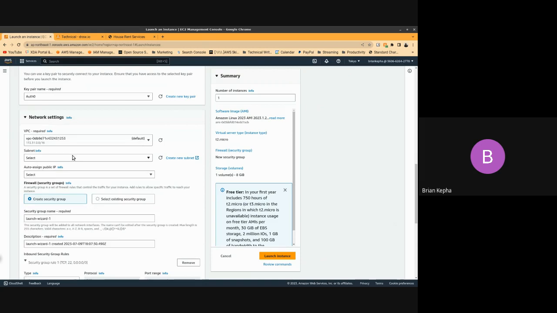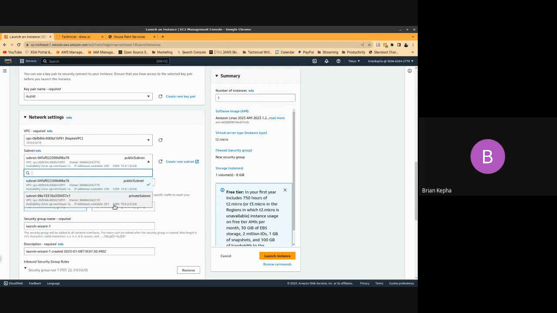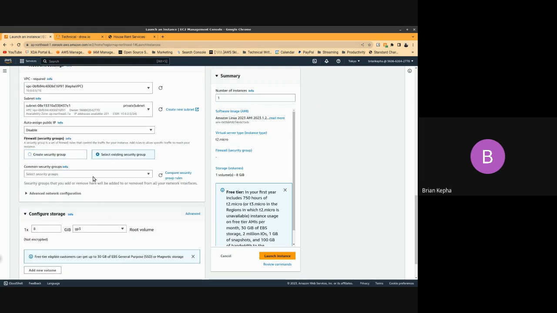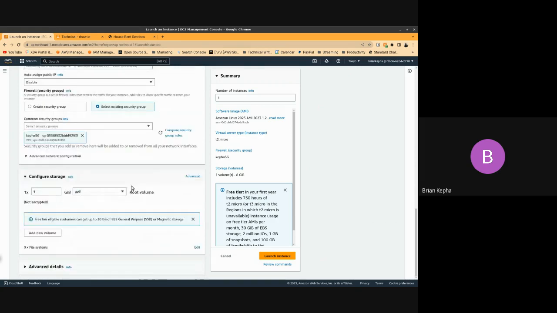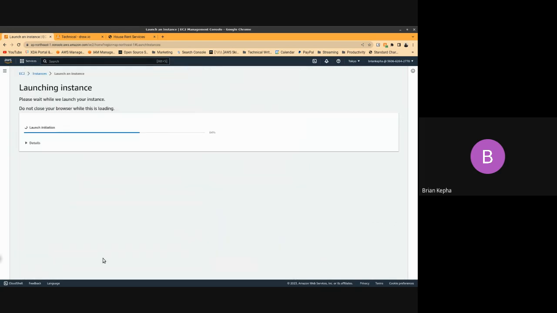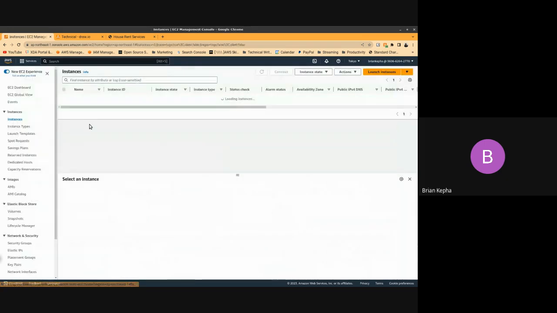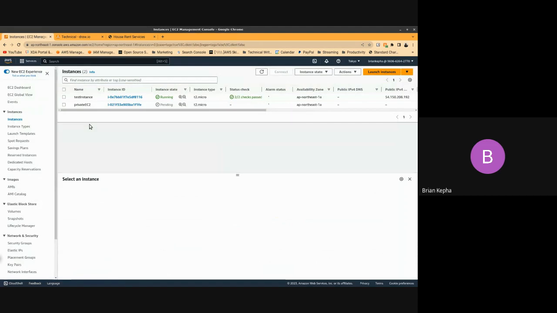So in the network, let's edit. We are going to come here and say Kefa VPC, and then we're going to add it to a private subnet, the one that we've just created. Then we're still going to select the existing security group, which is Kefa security group. Every other thing is going to work. We don't even want to put any of those profiles. So let's just say launch. So we are launching the EC2 instance.